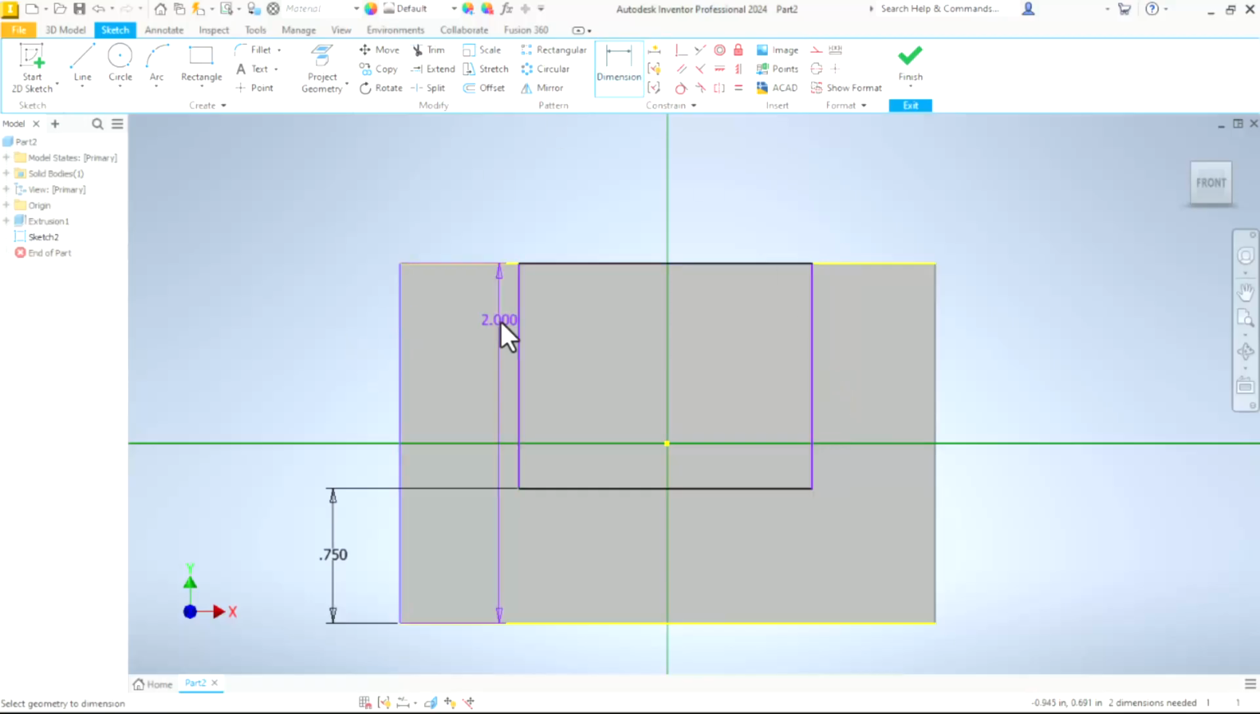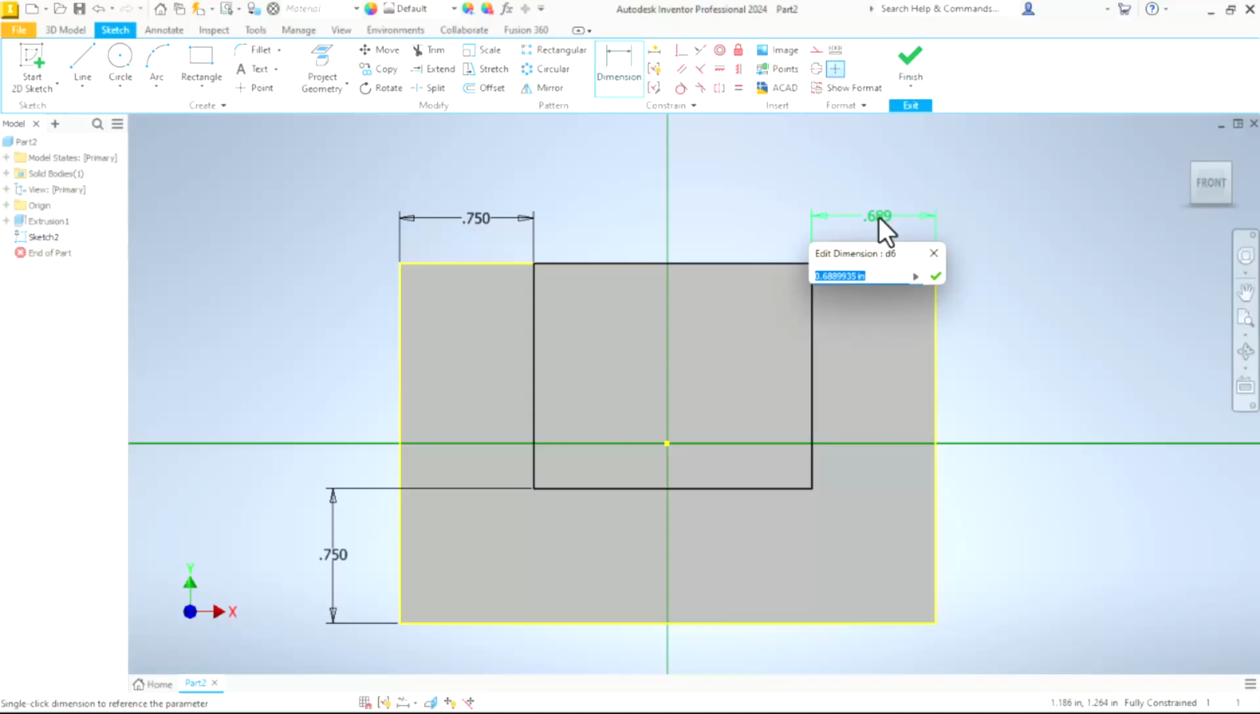Now I need to dimension both sides of this rectangle. Of course, I can just come in here. Let's make this 0.750 as well. Now I can make this 0.750, or I can see where this is highlighted, ready to edit. Just come over here and click this other 0.750 that's up on the screen. See how that changes to D5. This is D6 that we're entering right now, dimension 6.